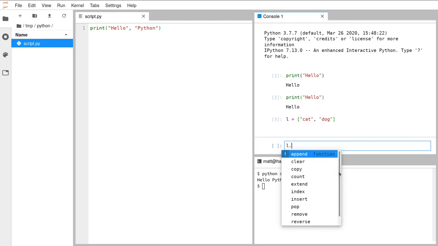This works with more than just lists. This will work with any data type in Python. So you can always use this as a quick way of finding out what you can do with a particular piece of information. In our case, we want the append function, so either click on it or press enter.